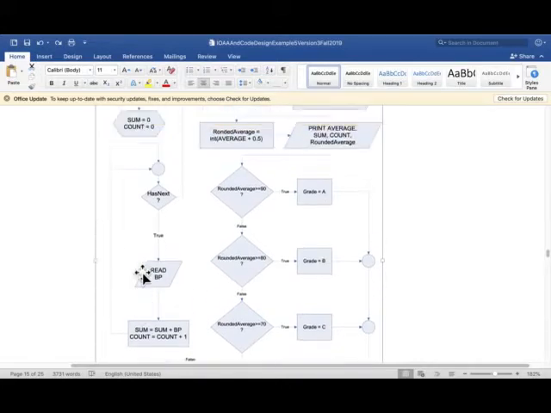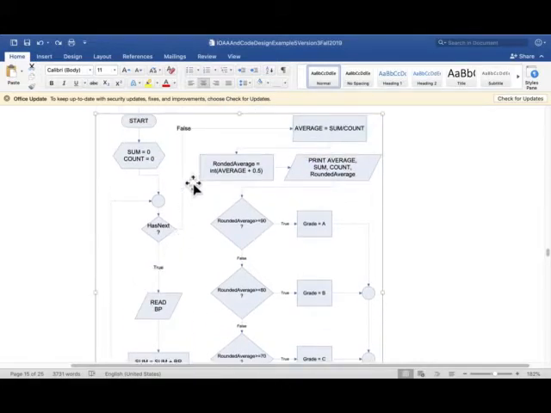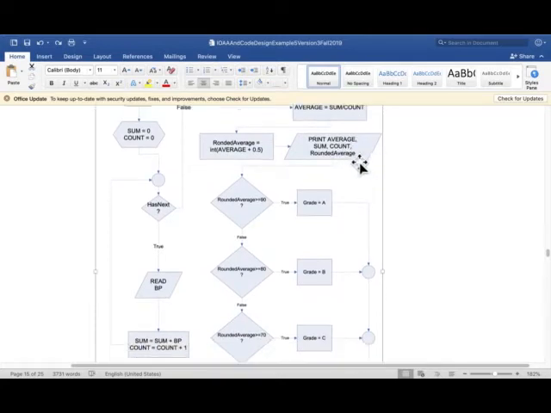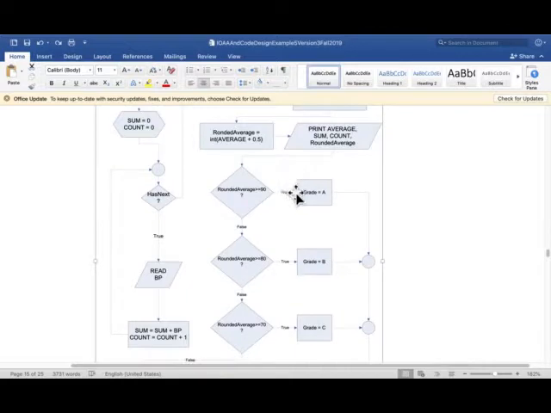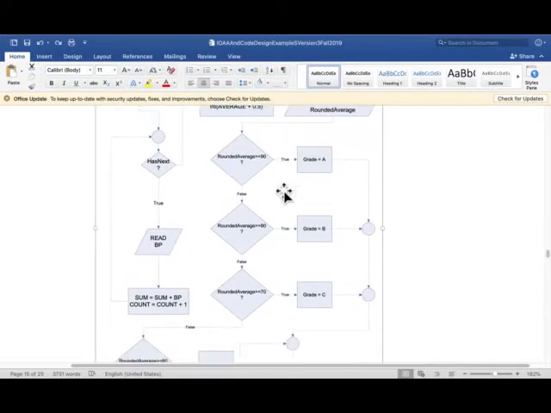When that becomes false, then we go here, we get the average equal to sum divided by count. We use num test earlier, and we find the rounded average, and we print average, sum, and number of tests. Count is number of tests, and then rounded average, and then we assign the grade. And this you have seen before.